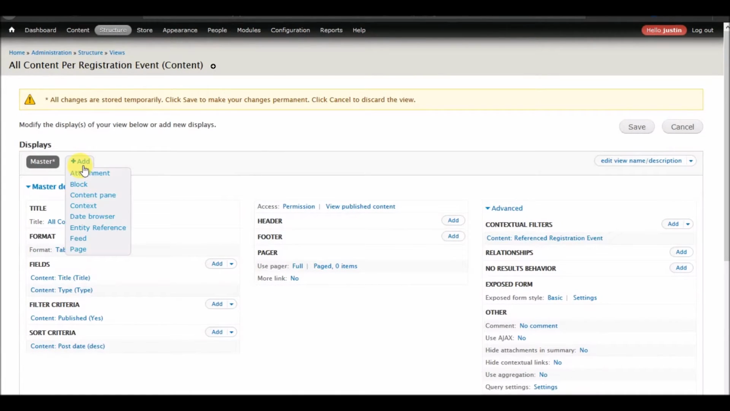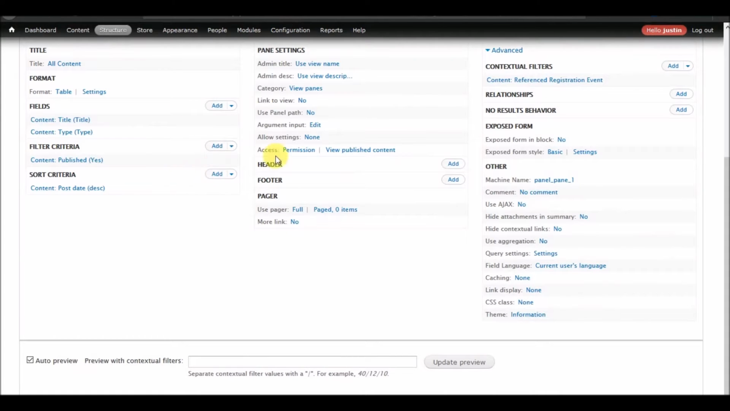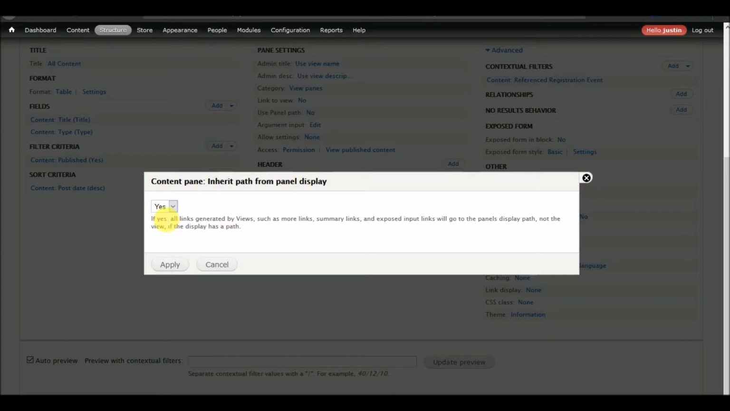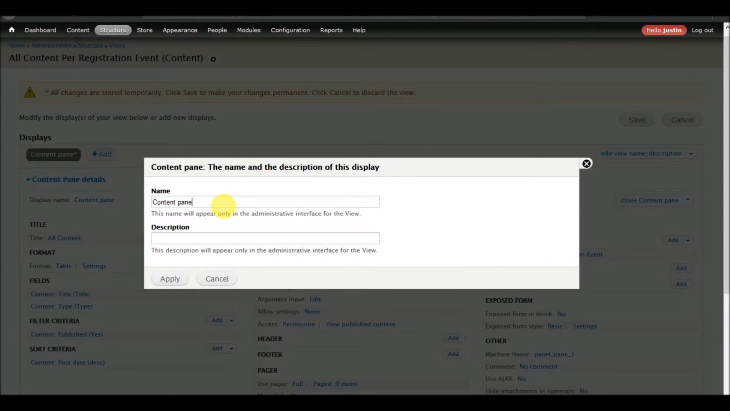So now it's time to convert this into a content pane, and you'll notice we get a different set of options here. And again, without going too deep, use panel path. You're going to want to say yes to this. I'm going to give this a name. I'm going to say all content per registration event, shows every type of content created for any given event.